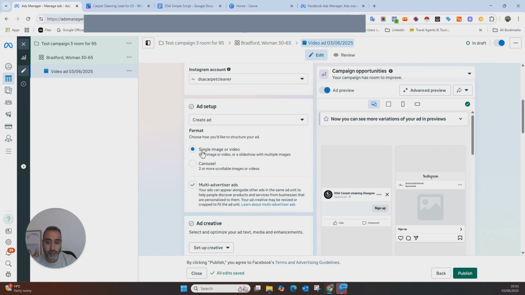Even it's selected by default, as you can see. Or you can have the carousel. For the carousel, actually, the carousel is the multiple images, one after another. We swipe left and right. This is called the carousel.